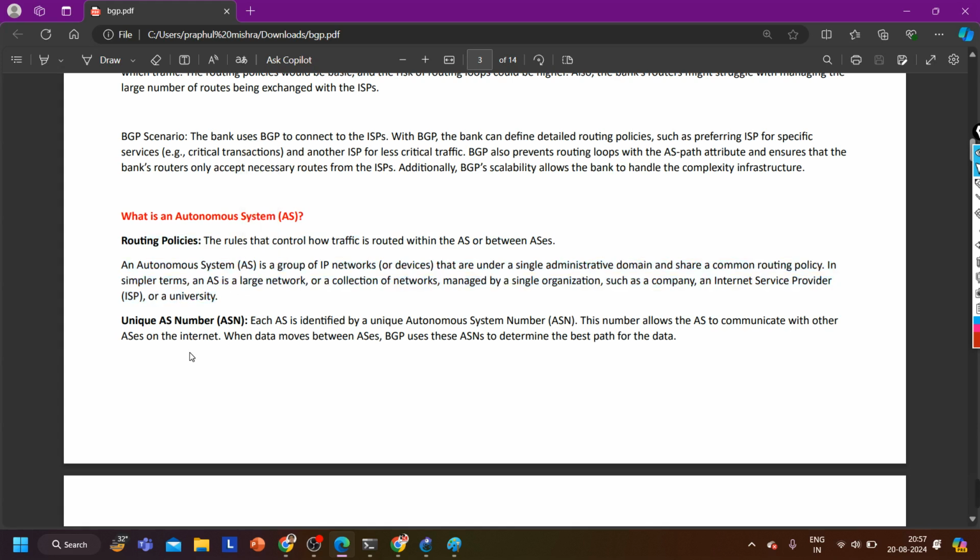A university can have multiple branches: one branch in Delhi, one in Mumbai, one in Bangalore, one in Ahmedabad, Pune, right? But the routing policy on all branches will be the same. So the entire network comes under a single AS.